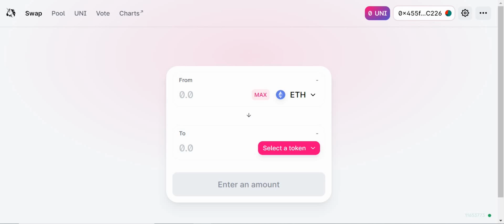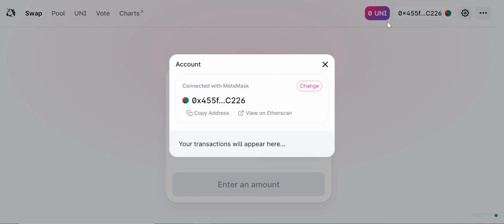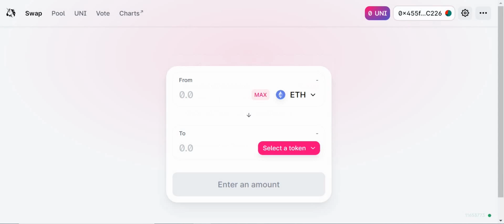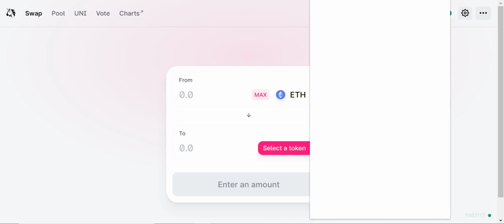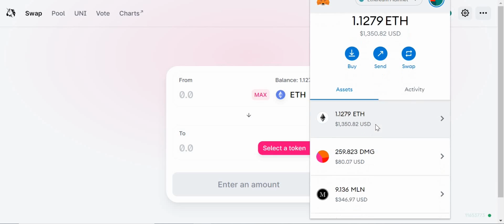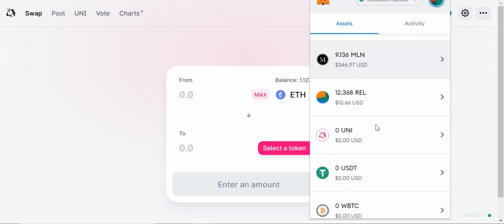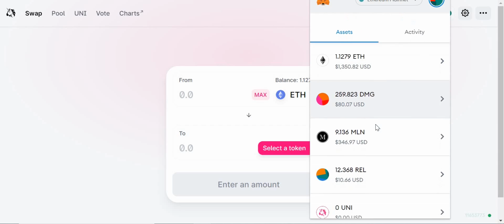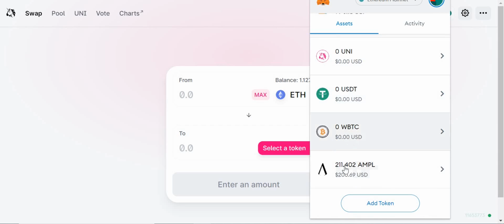Simple, very easy. So bear with me. If I click on the extension, I am able to see what coins I have in that particular wallet. As you can see here, I have a reasonable amount of coins in here. So I have some ETH, DMG, Melon, Rel, Ampleforth. Excellent.